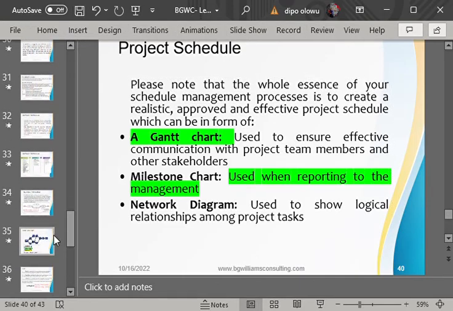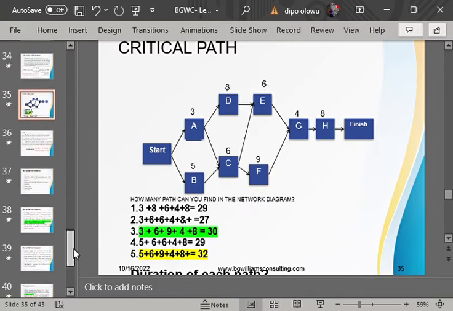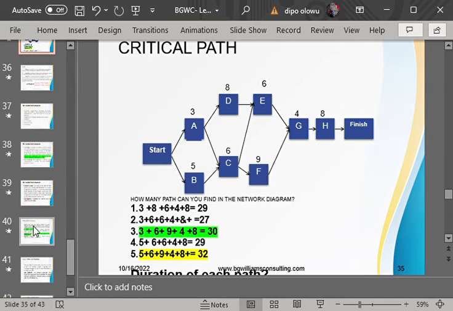So this, for instance, is what? A network diagram. All right. This, for instance, is what? A network diagram. All right, do you get that, please? Okay, so that is that about a network diagram.